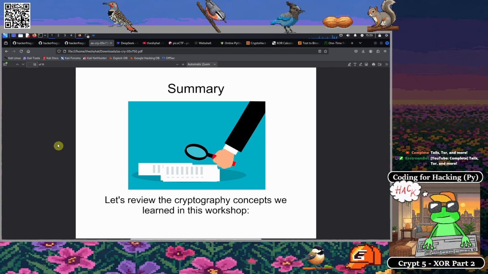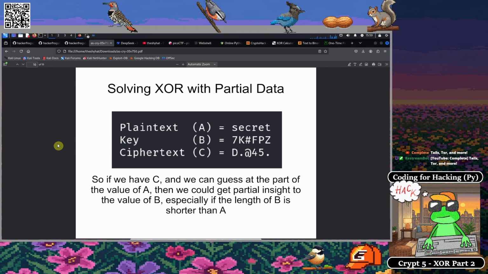Okay, what did we learn today? We learned about solving XOR with partial data. If we have C, the ciphertext, and we can guess at the partial value of A, the plain text, we could get partial insight into the value of B, especially if B is shorter than A. So when we use XOR as a means of cryptography, we need to make sure the key is at least as long as the plain text. Otherwise, it could be vulnerable to guessing or some sort of brute force attack.